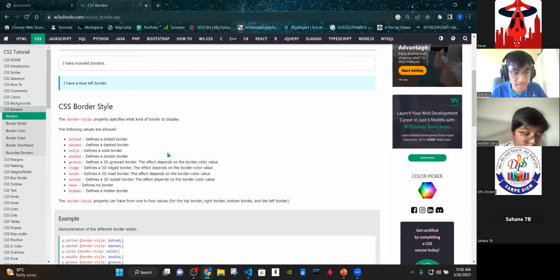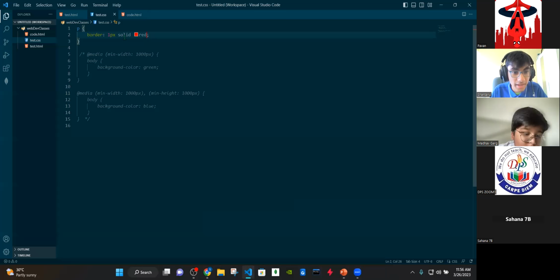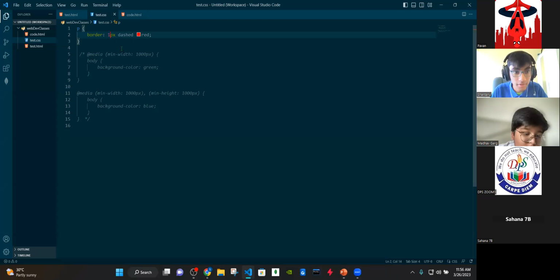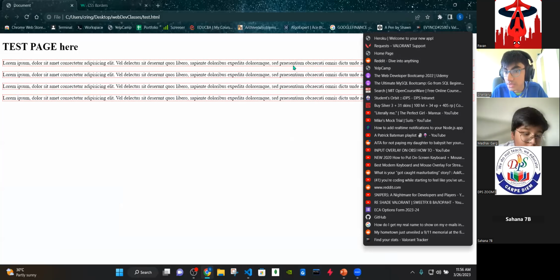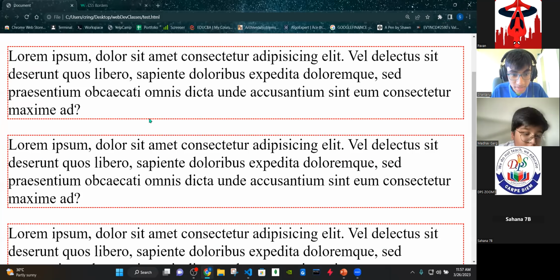So you can see that there's many styles: dotted, dashed, solid, double, groove. If I try dashed instead of solid, and to make it clear, I'll make it 10 pixels dashed. You can see, look at this. They're dashes. Instead of being one solid line, it's dashed. So if you want to add borders to anything in your website, this is how you do it. You can see now it's dotted. I hope this is visible.